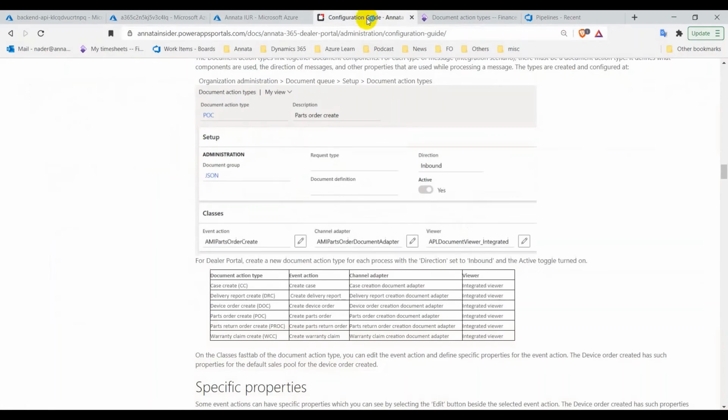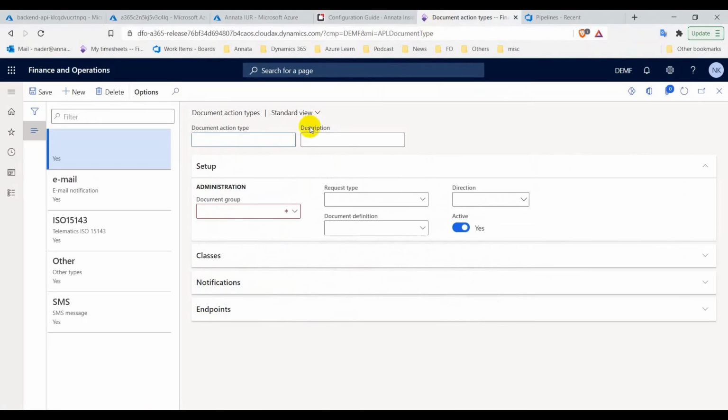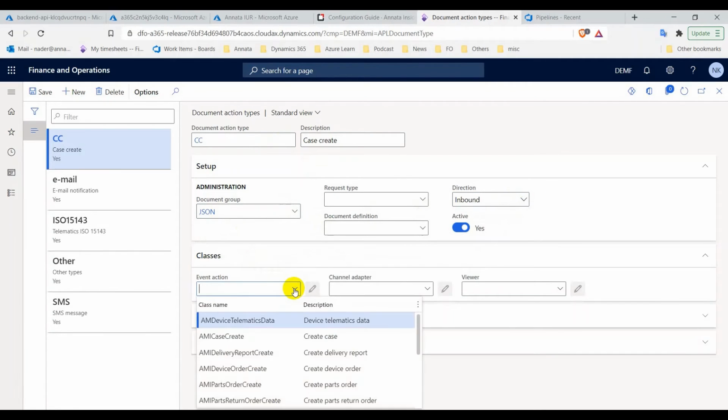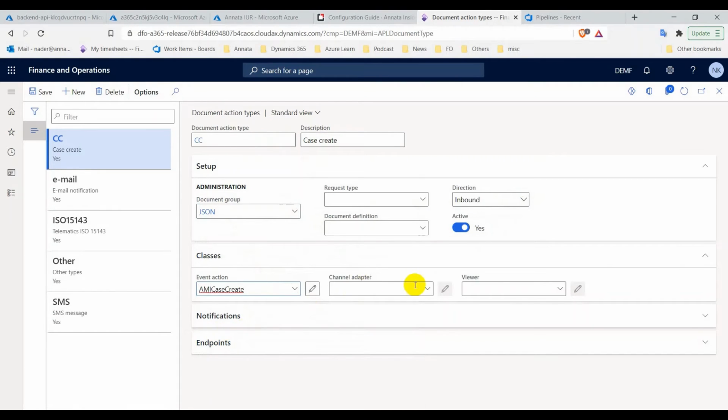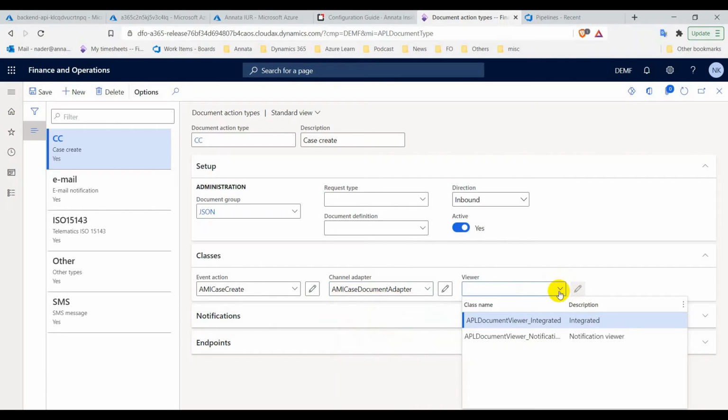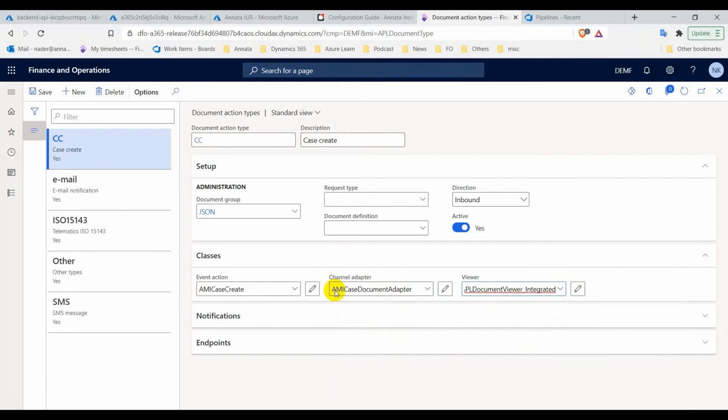Document action type will be create case, .cc, create case. Document group will be the JSON. Direction should be inbound. Next, click on classes. We'll start creating the case create. Next, the channel adapter, integrated viewer.